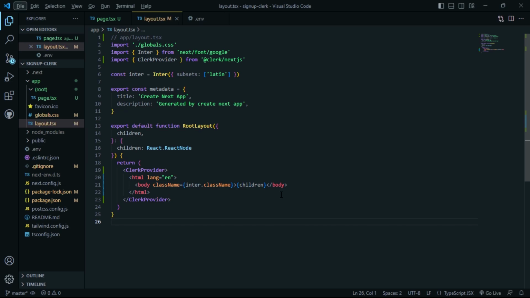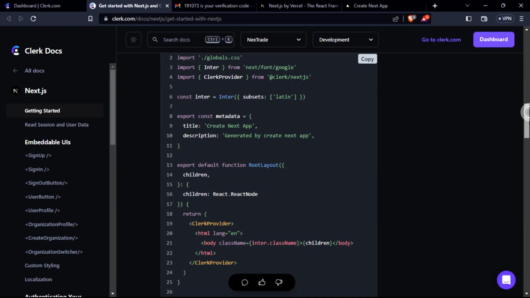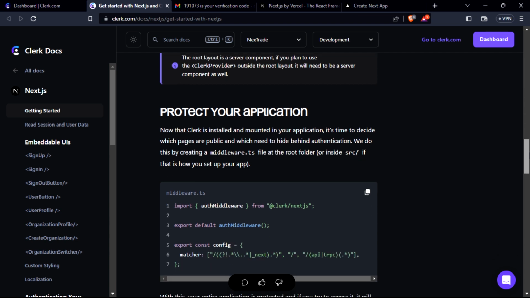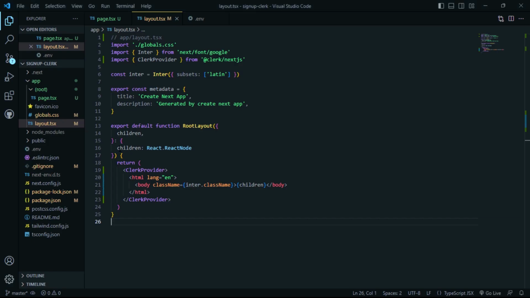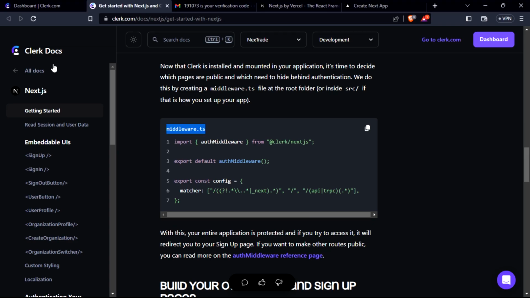So our next step is done, and then you're going to come to the next step, protect your application. Now that Clerk is installed, it's time to decide which pages are public and which need to hide behind authentication. So here we are going to create this middleware.ts in our project. You're going to come to the root of your folder, create another file which is middleware.ts, and then we're going to copy it.